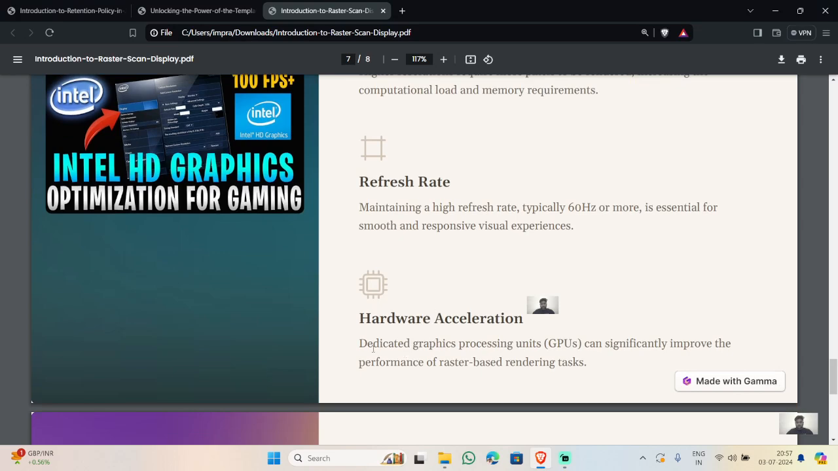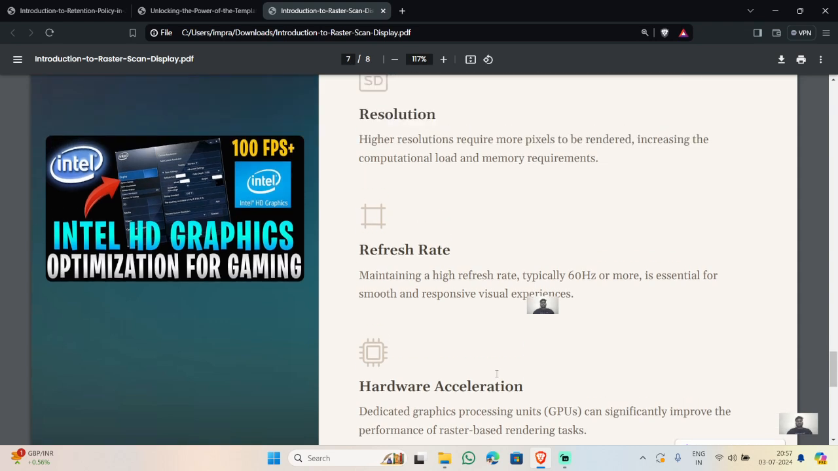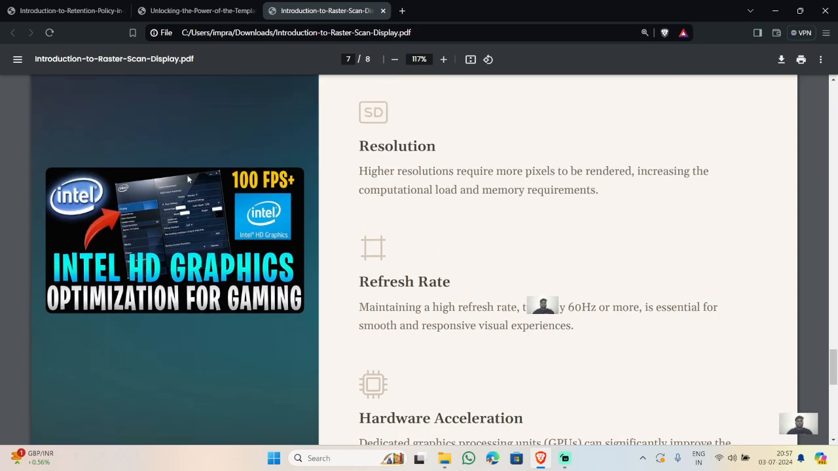Hardware acceleration: dedicated graphics processing units can significantly improve the performance of raster-based rendering tasks. This is shown in the resolution of the thumbnail.